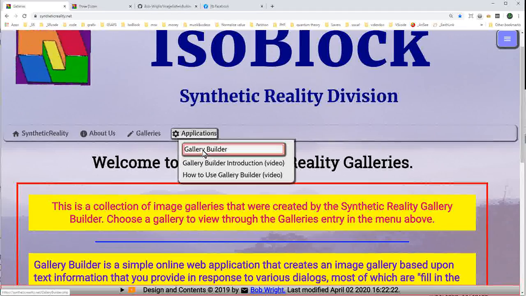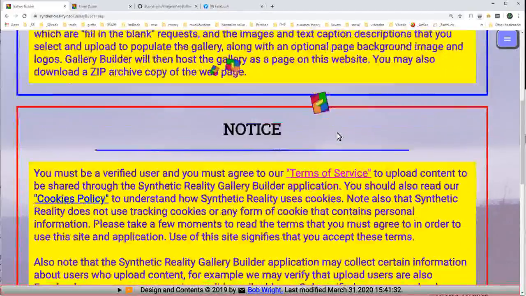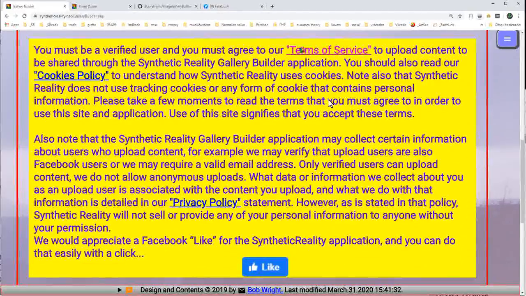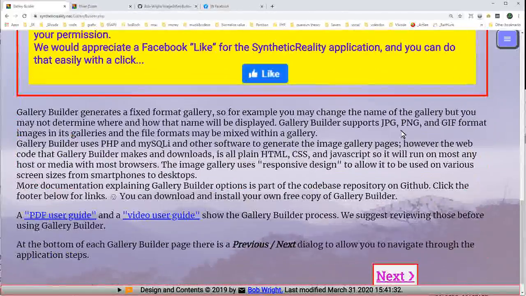Let's look at Gallery Builder itself. The first thing we find out is some disclaimers. You need to read the terms of service, the cookies policy, the privacy policy, and so on.